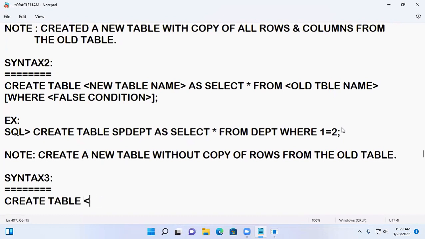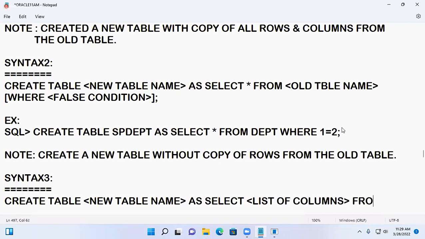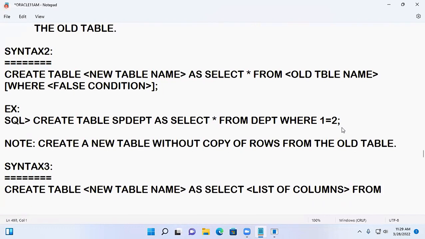So create table, the new table name, as select. And here, in the previous two examples, I was using star. Star means all columns, right? But here I don't want to mention star; you mention your list of columns. On which columns you need to create the new table, those column names you need to pass here. So I just pass them like this: list of columns, and from, as usual, the old table.